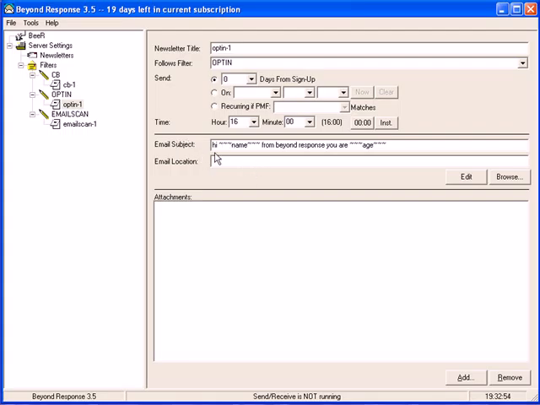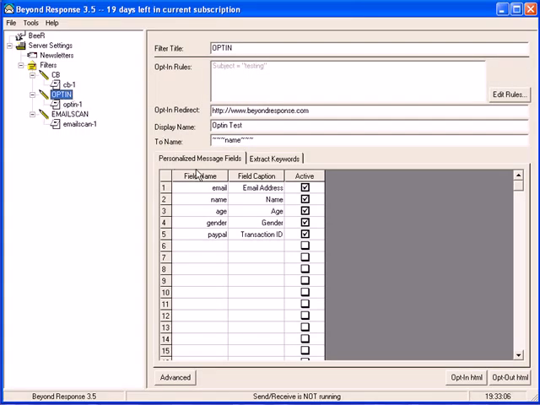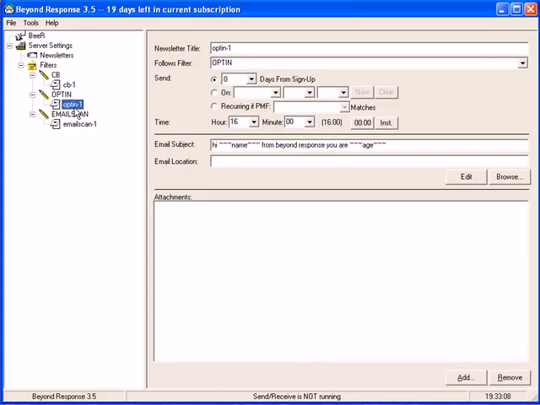So, email subject. Email subject also has personalized message fields in it, so you can go, "Hi, name," and it'll replace the name with whatever, and same with any other personal message fields that you grab.